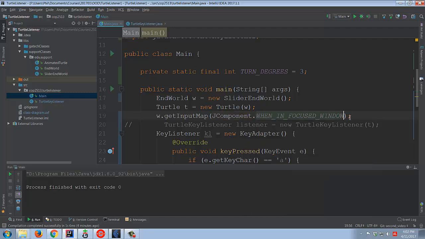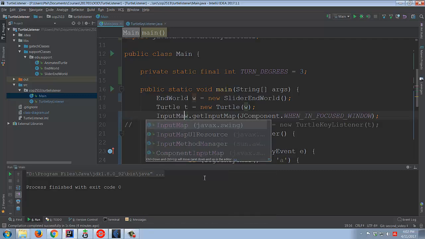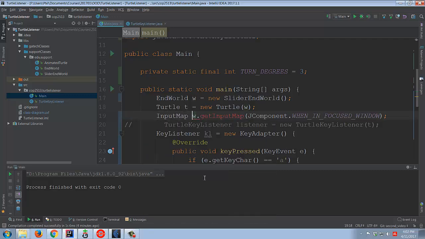Yeah, when in focused window. Okay, so this input map will basically allow us to deal with key bindings for as long as the window itself is focused, or any of the components in that window happen to be focused. And the type of that, in fact, is InputMap, so I'll just do something like that.